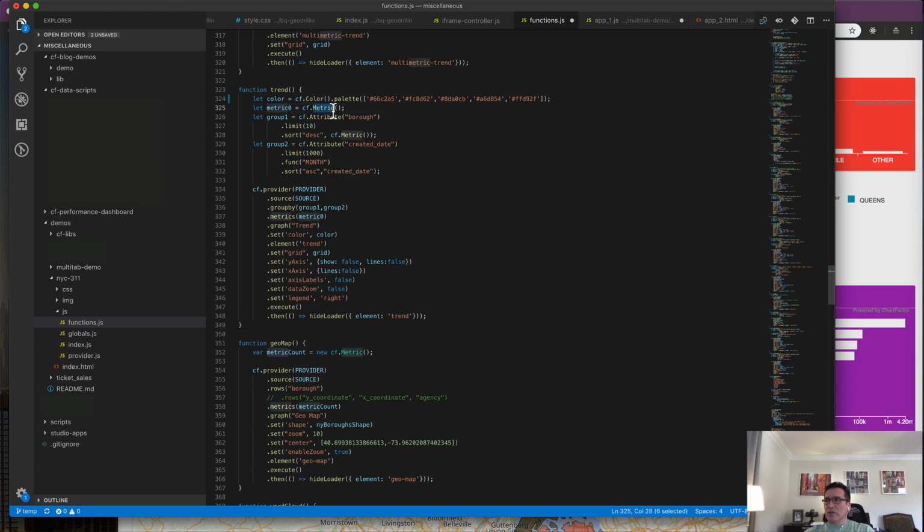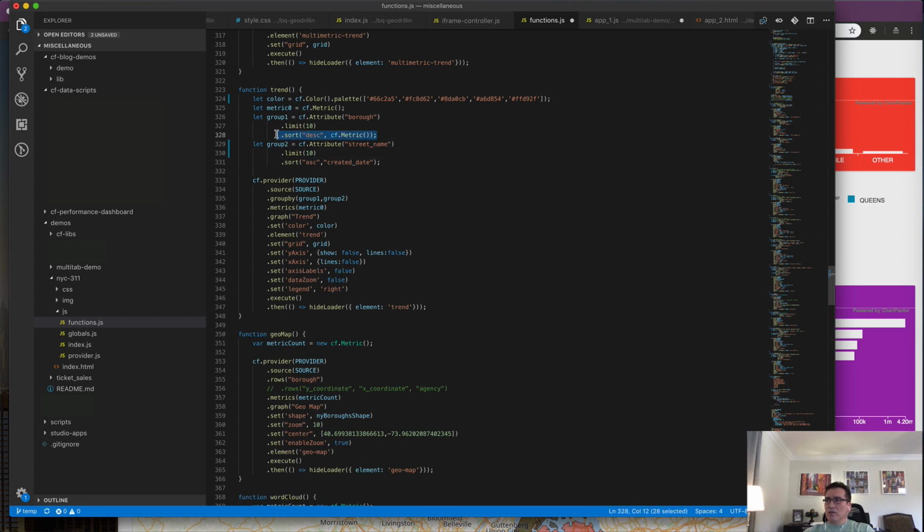And for metrics, I'm going to reuse the metric here. There is count. That's the default metric. Group 1, I'm going to say group by borough. That's fine. Top 10, descending by count. For group 2, I'm going to use street name. And I'm going to say just top 10. I don't need the granularity of a time because it's not a time field. And I'm going to say also a sort of descending, top 10 descending by metric. All right. And that's it.